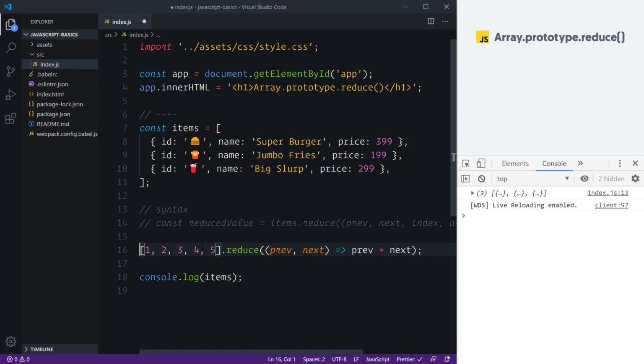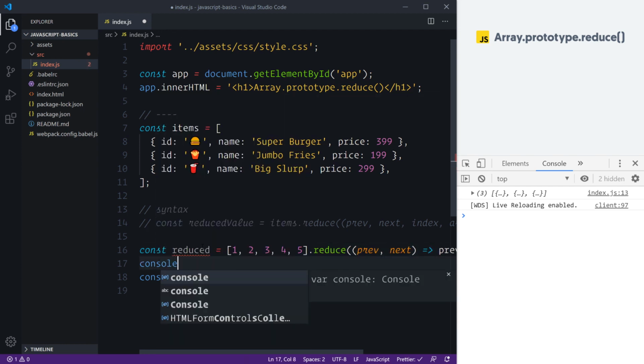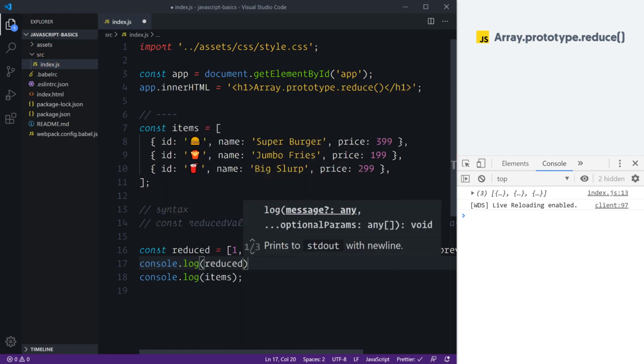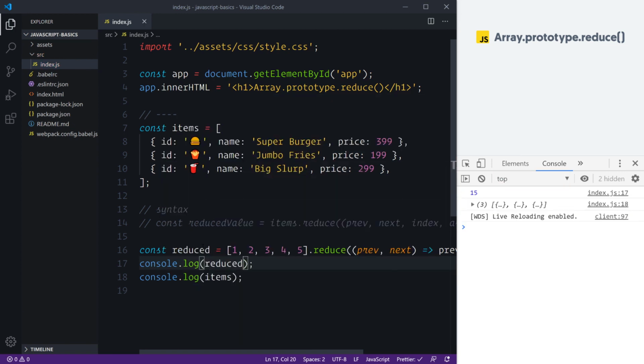Now, we can't really do much with this at the moment. We need to create a constant. I'm going to call this our reduced value. And what we'll do underneath is then go ahead and just simply log it out. So we'll save this out and go and check out our console. We now have the number 15. How do we arrive at 15?